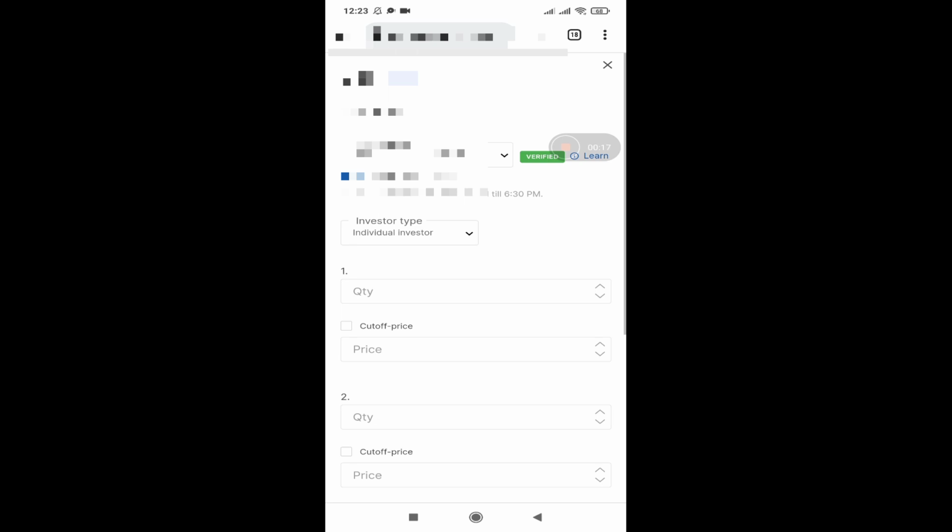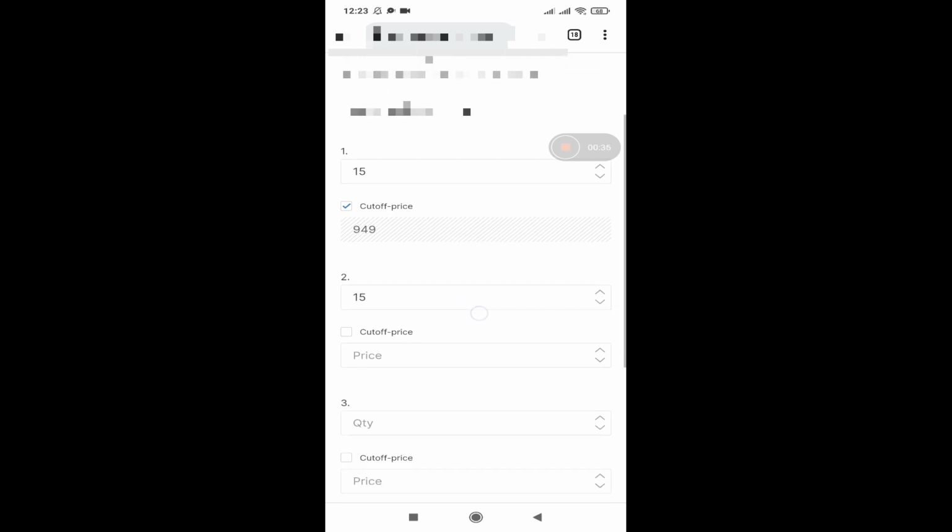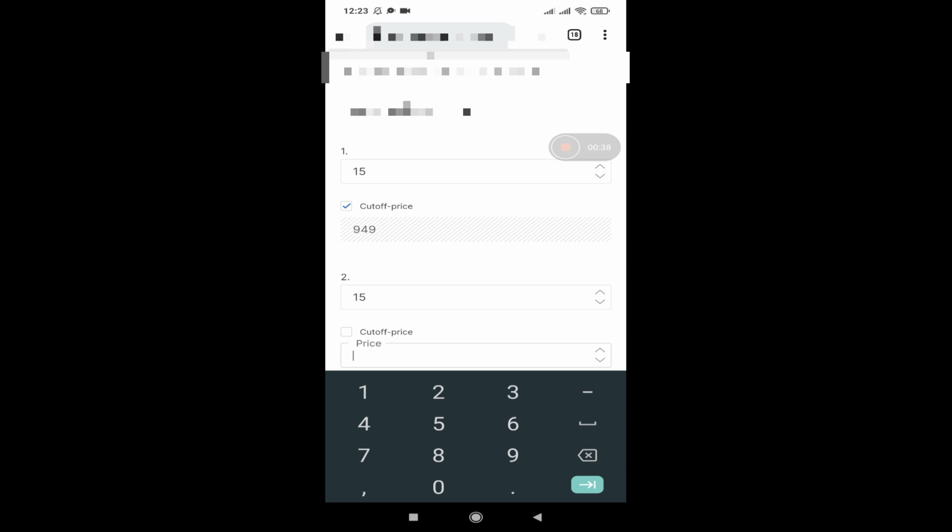Just click on the IPO section and you will be redirected to this page. If you want to apply for more than one lot, just change the lot section. In one lot, you will get 15 quantity. In the first option, you just need to apply at the cutoff price, which is 949. In the second option, you can change your cutoff price according to you.